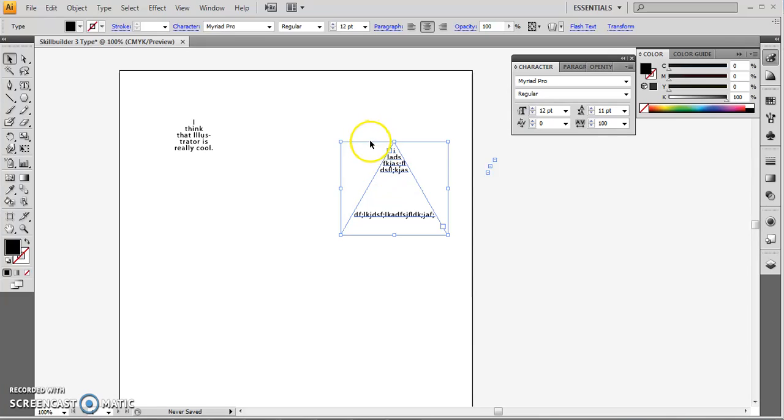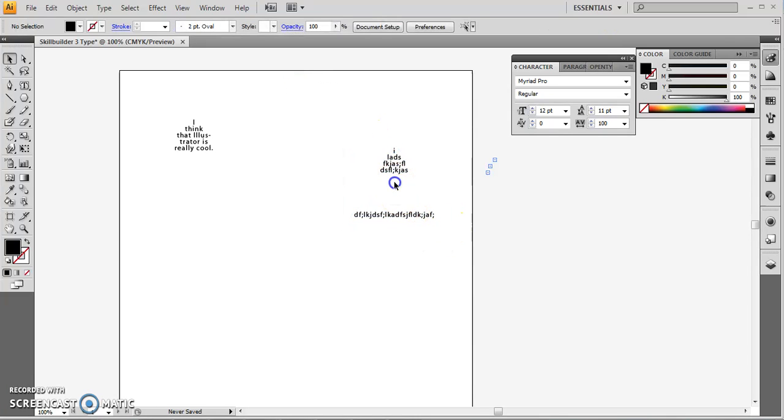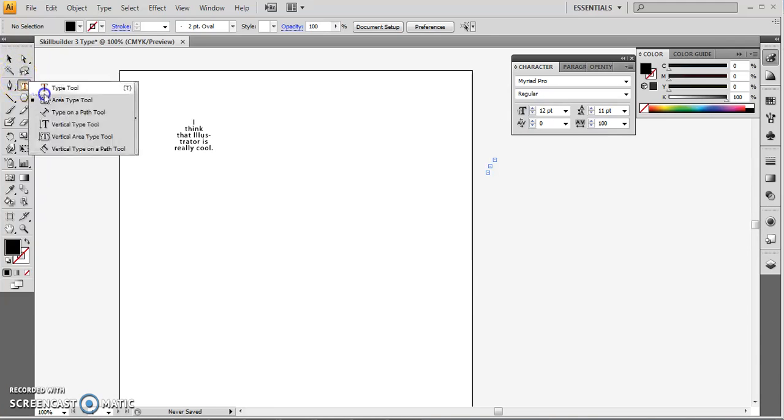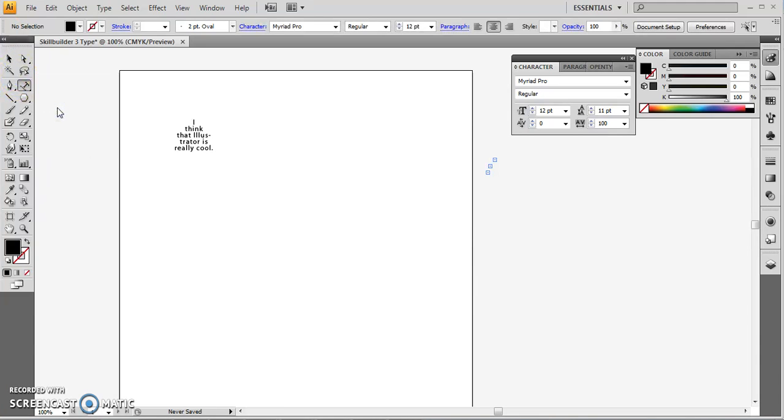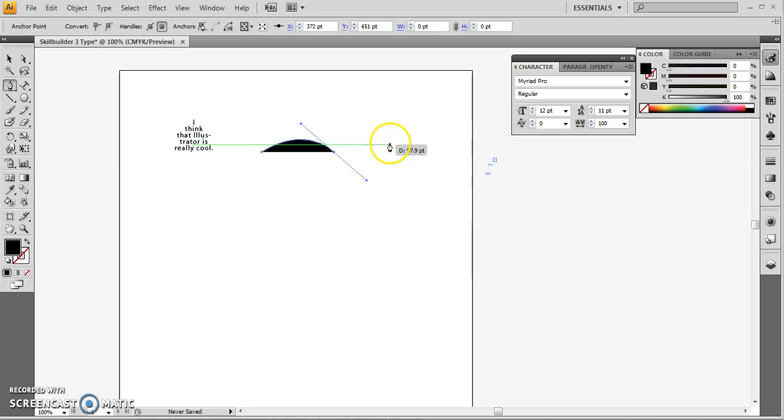So that's one way that you can use the type tool. I'm going to delete this. Okay, then the next one below is type on path tool. So I'm going to show you a couple different ways that I can use this. One is anytime you make any kind of path, it's going to work. So I could come with the pen tool and I can make this lovely wave kind of coming through here. I'm going to switch this so that I have a line only.